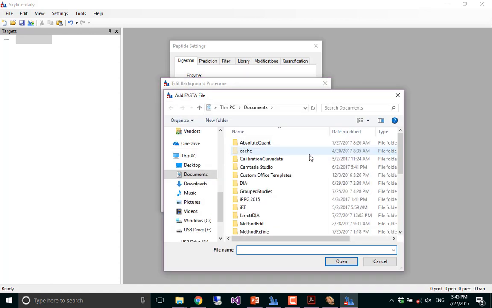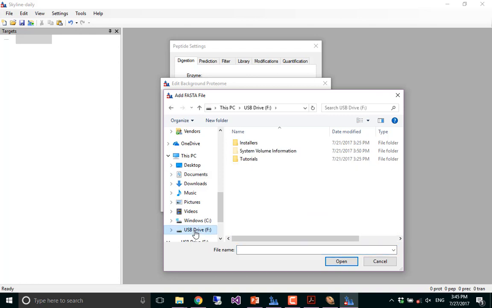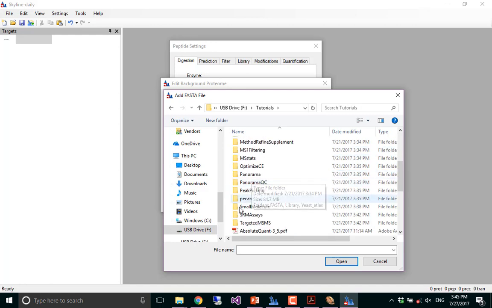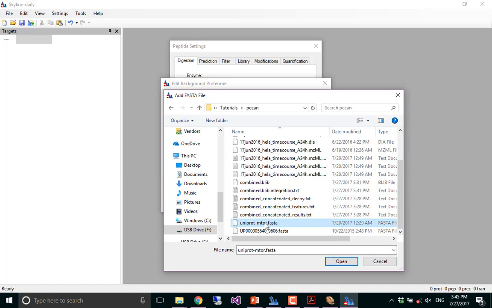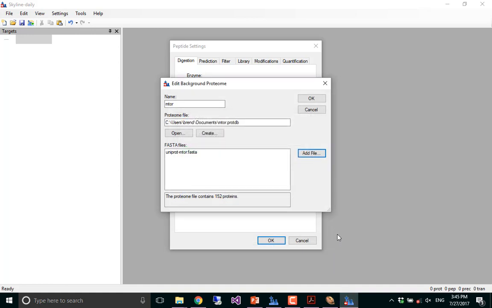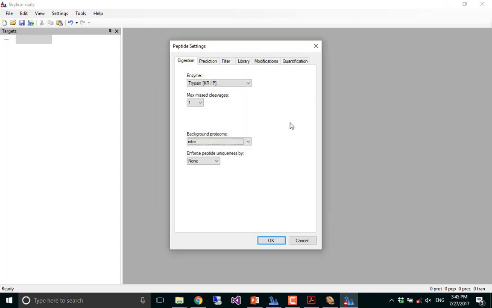I'm going to hit add file for the FASTAs, and we're going to load up those FASTA files. So again, here on this computer, it's in the F drive. It'll be in the tutorials, pecan, and again, I'm going to load up the mTOR file just to make things fast. Okay, so this has our 152 proteins. So those are the 152 mTOR associated proteins. Okay, I'm going to hit OK.